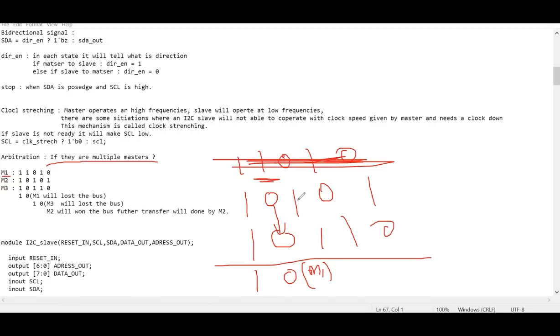Okay, next, master 2 and master 3, 1 into 1. What is the output? 1 into 1 means 1. So here both are same, and in this condition we cannot check. Both masters will not lose the bus.